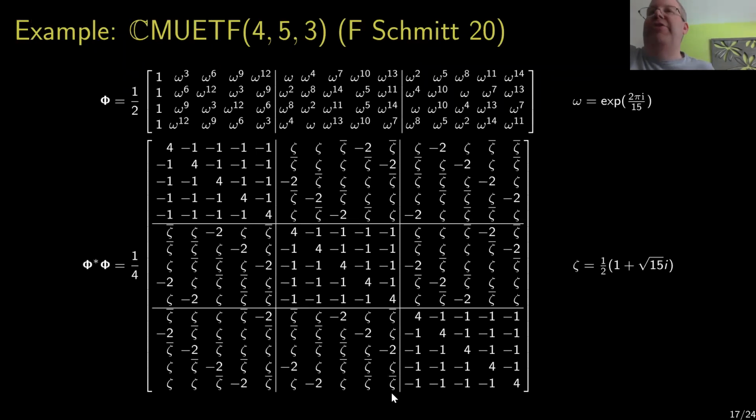Here's an example of one. This is actually done with a second student, with Courtney Schmitt. And if you're listening, Courtney, hi. So what we have here at the top are actually 3 mutually unbiased ETF 4-by-5s. Each one individually is a complex regular simplex in 4-dimensional space.